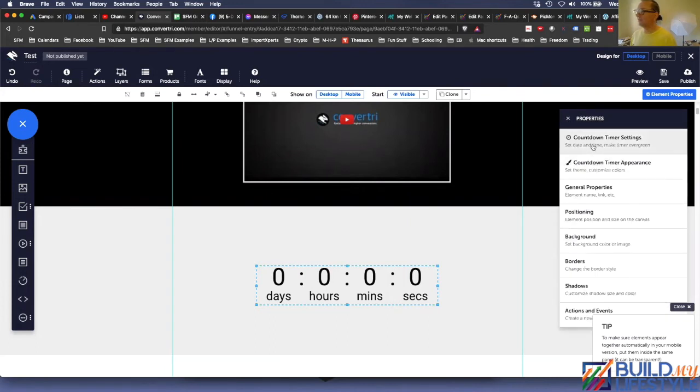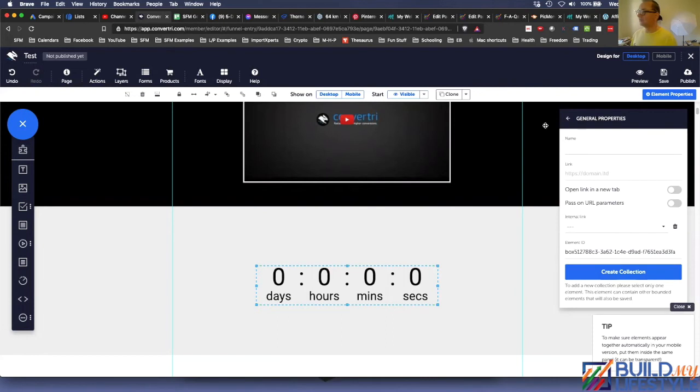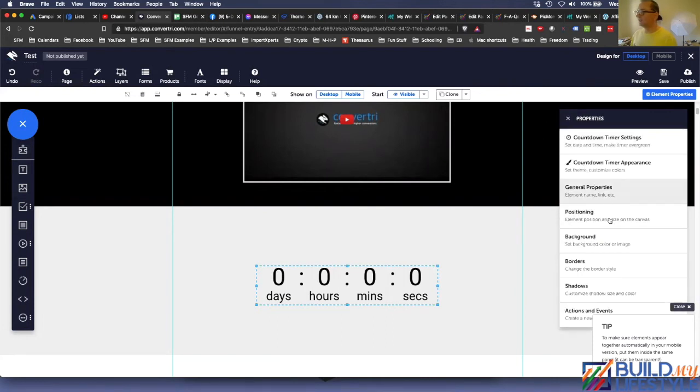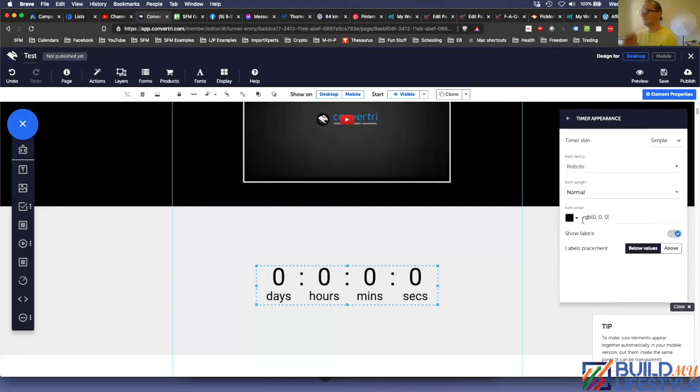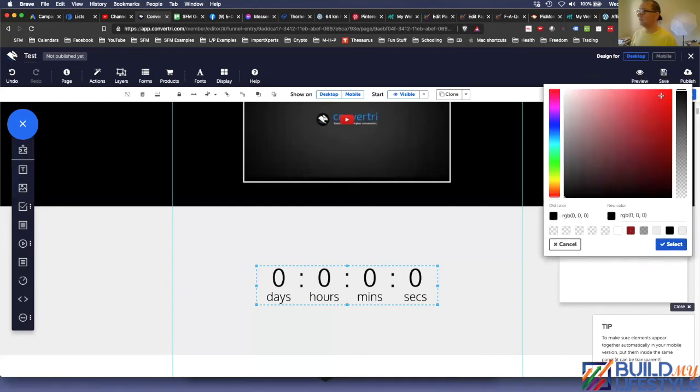We want to change the general properties. No, the, here we go. So here we can change all the different looks of the actual text in our countdown timer. We just choose a different font, light font, color. Let's go with a nice bright red. Looking a bit gory, but we can just get the picture of this one and select.